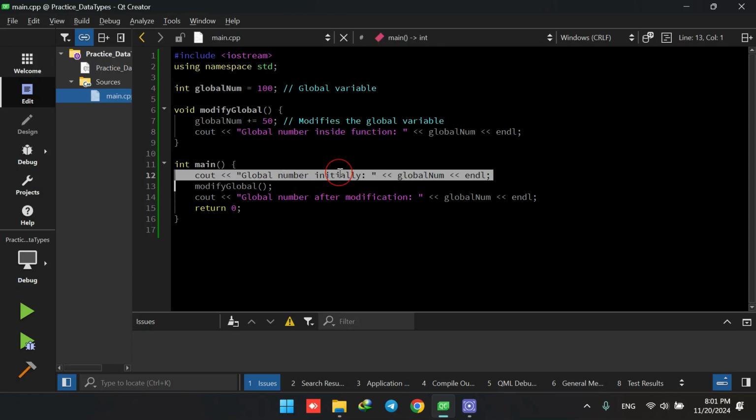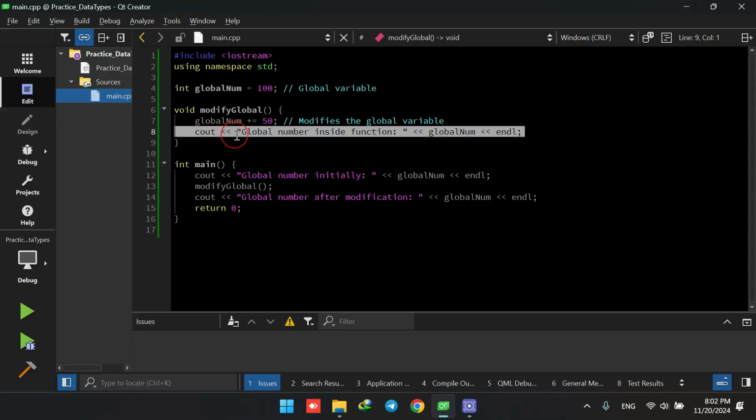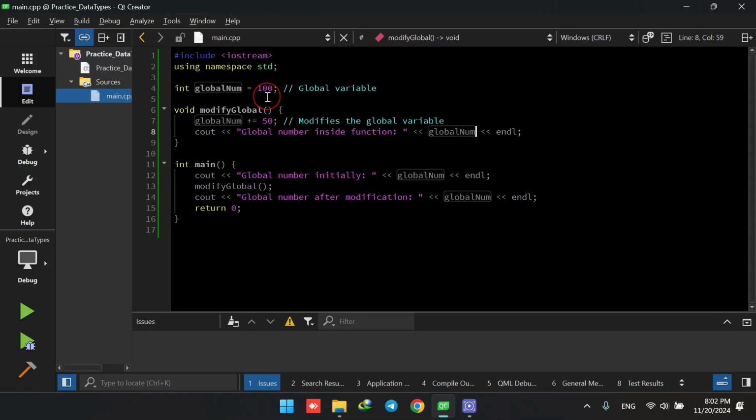Why? Firstly, in the int main function, I'm going to call global number initially, and this number is global, so it is accessible here. And then I'm going to call this function. This function is going to add 50 values to the original value of global num, which was originally 100. So therefore it is now 150. And it's going to also print the global number inside function message, and also print the new value of global number. So previously it was 100. Now we modified this number, and it is 150.